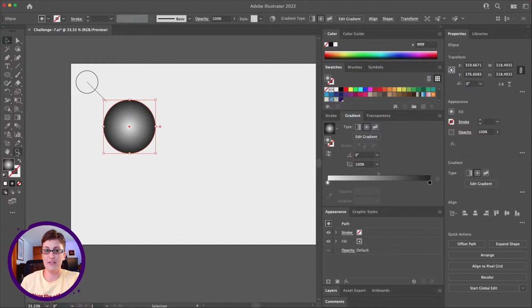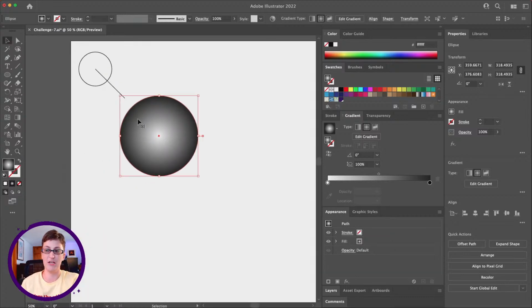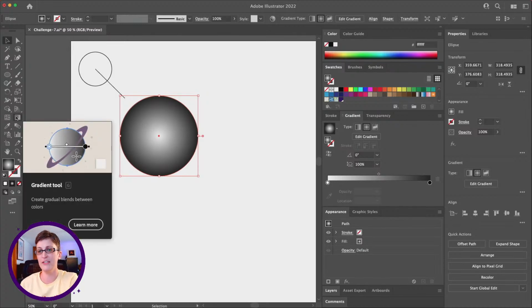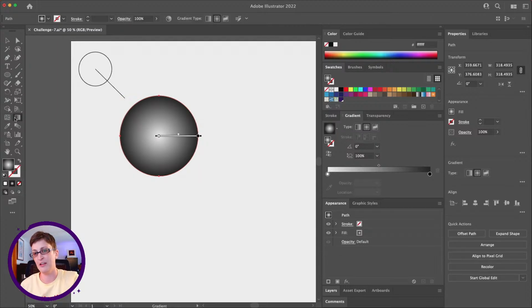Okay, so this is already starting to look like it's got a little bit of dimension, just because we've got that soft transition from light to dark. But I need to make some adjustments to fit my imaginary lighting situation here. So I am going to switch over now to using the gradient tool. It's connected to the gradient panel over here, but it lets us manipulate our gradient's shape. So I'm going to click on that.